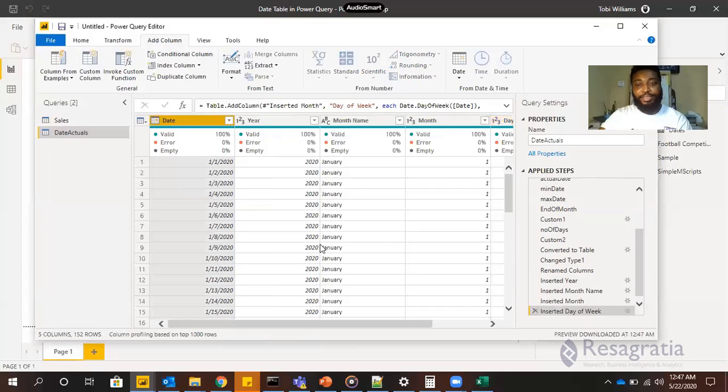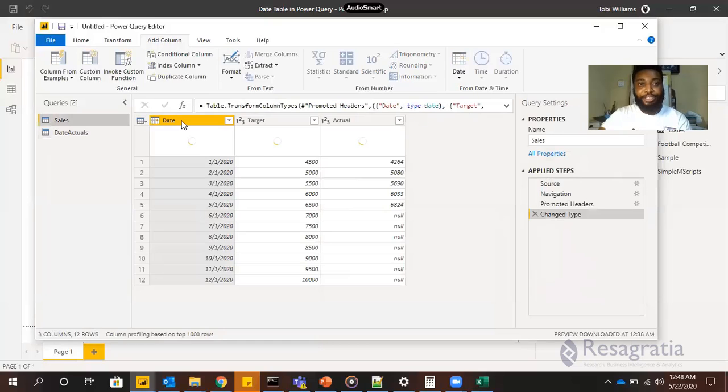And that is how to create a date table in Power Query. You can bring this into your Power Pivot and just essentially create a relationship with your date table.